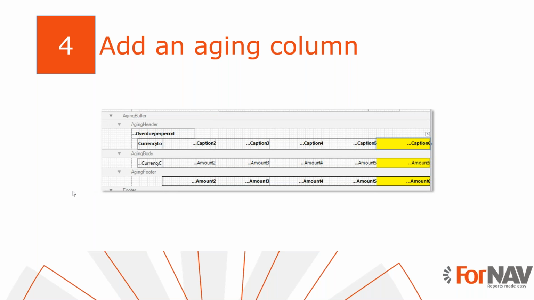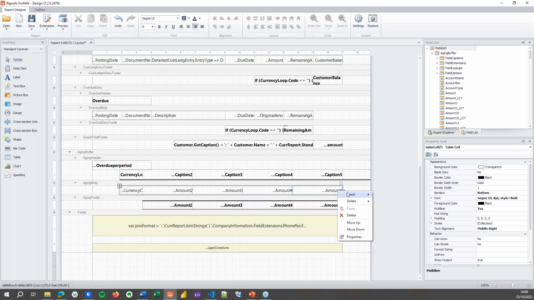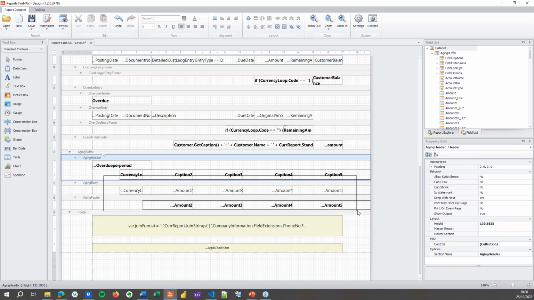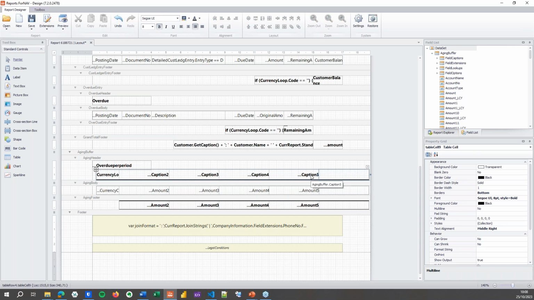To add the aging column, we go to the FORNAV Designer where we have all the aging stuff. And let's insert a column to the right. And of course, we need to make some space right here. There we go. Now all we need to do right here is add caption 6, amount 6, and amount 6 again. So I am going to grab my amount 6 right here, and I will grab the amount 6 right there. And I will grab the caption 6 right there.